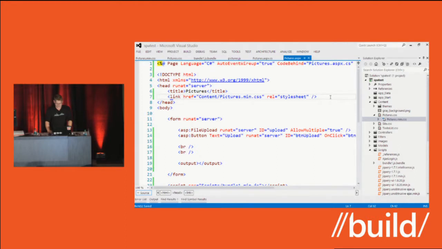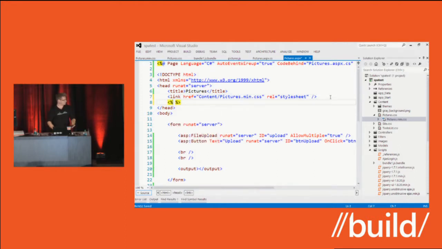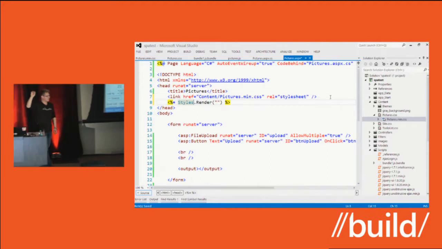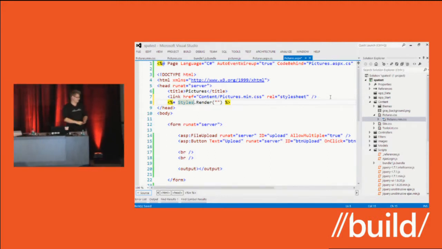So what you can do for that is, so we're using web forms, so you can do this. Scripts.Render, and then just put it in here. And that will fingerprint it for you. So Scripts, or in this case, Styles. And it will automatically fingerprint it. It will put a query string with a version number, which is the MD5 hash of the file. You can use that for anything.